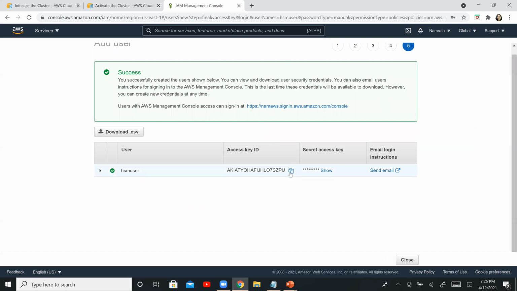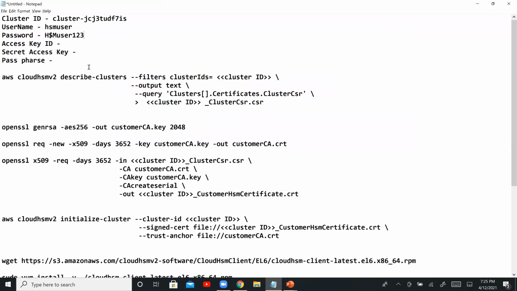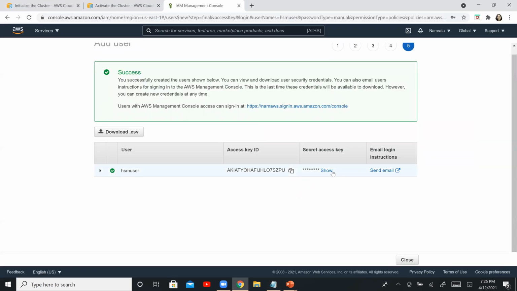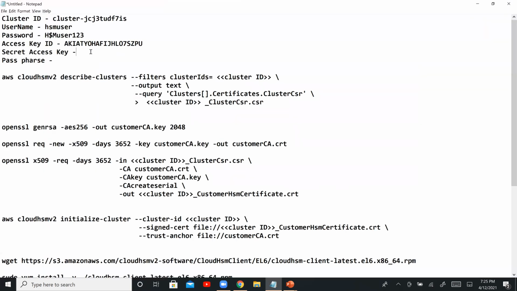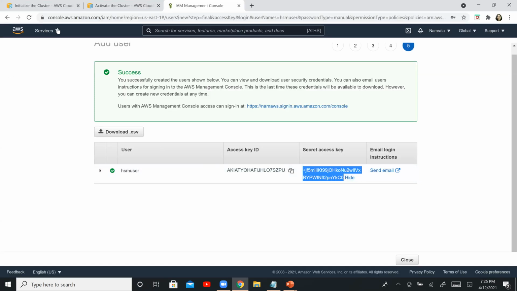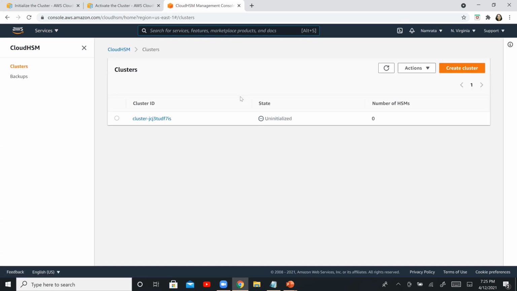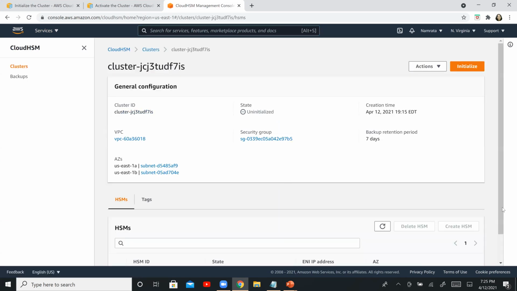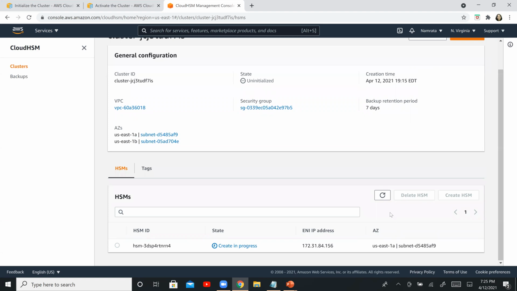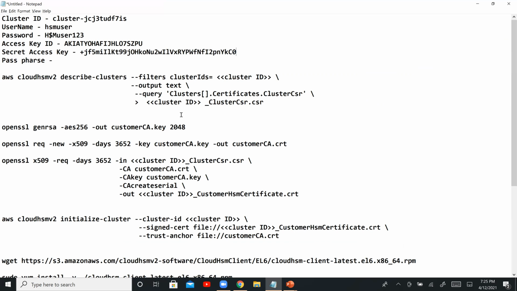Okay, so copy the access key ID. Copy that, paste it right there. And the secret access key, copy that and paste it right there. Now let's go back to our Cloud HSM and see if our HSM has been provisioned. This is our cluster and it's still in progress. Okay, we will wait for it to come up.